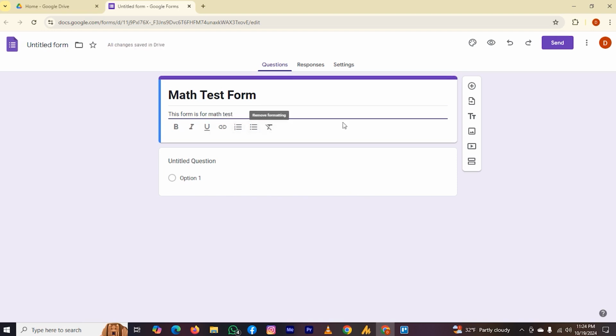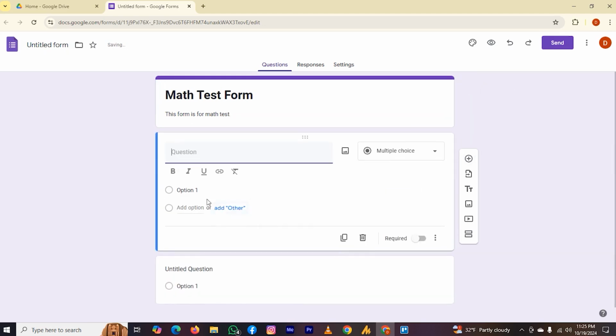Now take a look on the right. You will see a few options. The first one is for adding a question, because here is a single question, so you can add multiple. If I tap on this plus, you can see I can add another question.